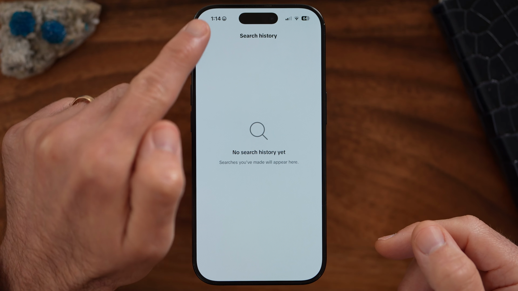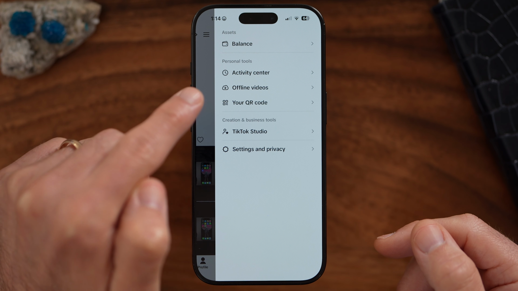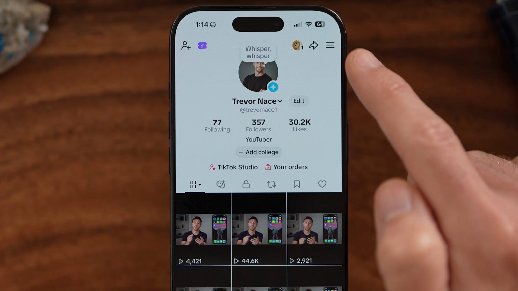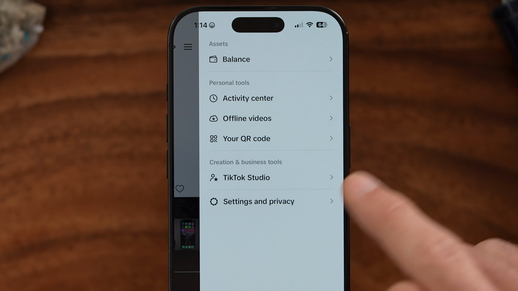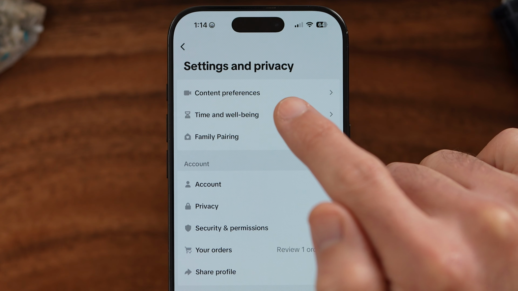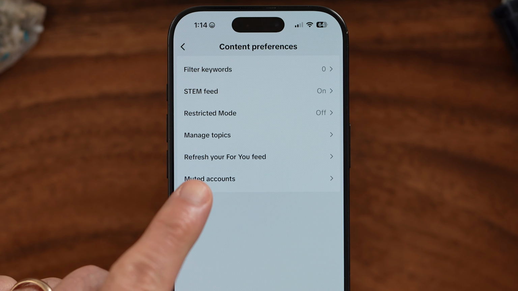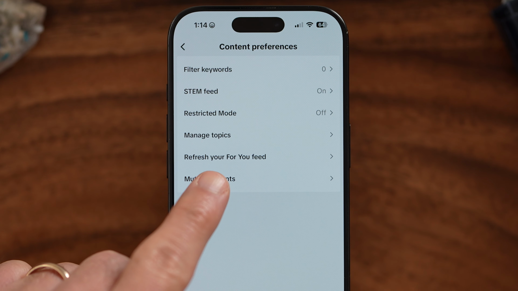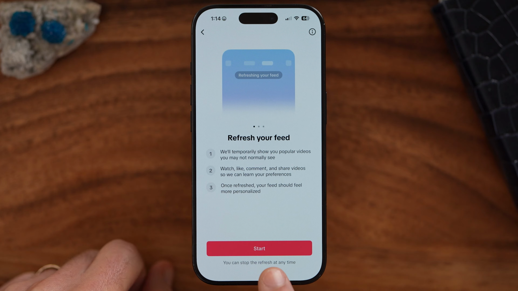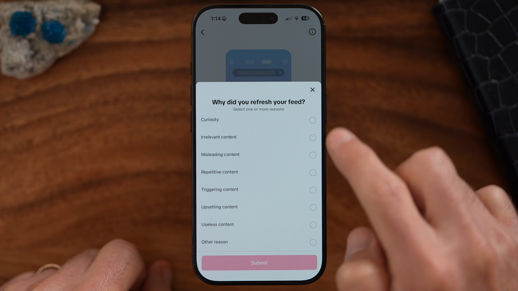Tap the back arrow at the top left. Tap the back arrow again. Tap on Settings and Privacy, or if you don't see that, tap on the three lines at the top right, and then tap on Settings and Privacy. At the top, tap on Content Preferences, and then tap on Reset or Refresh your For You feed midway down. Tap on Start at the bottom center, and then tap on Go to Your Feed.